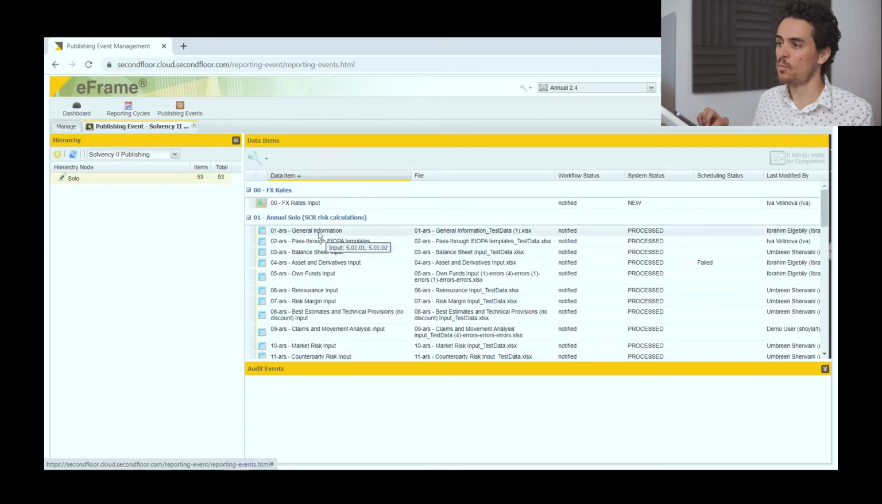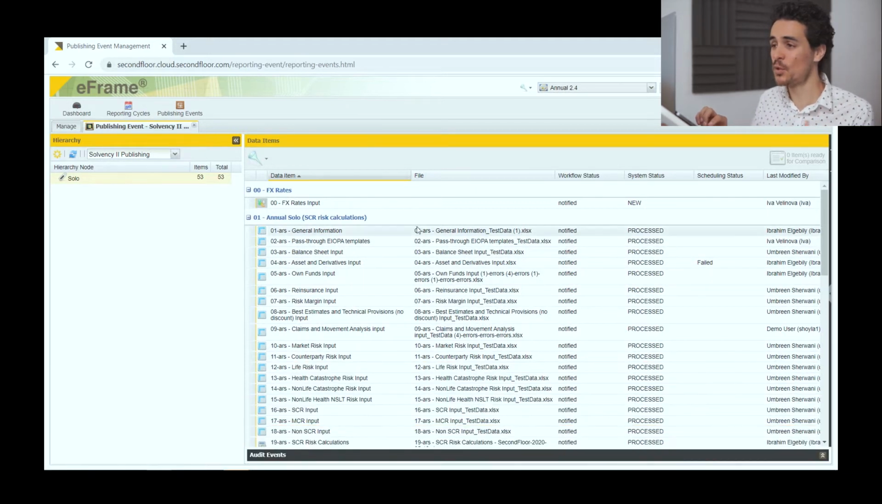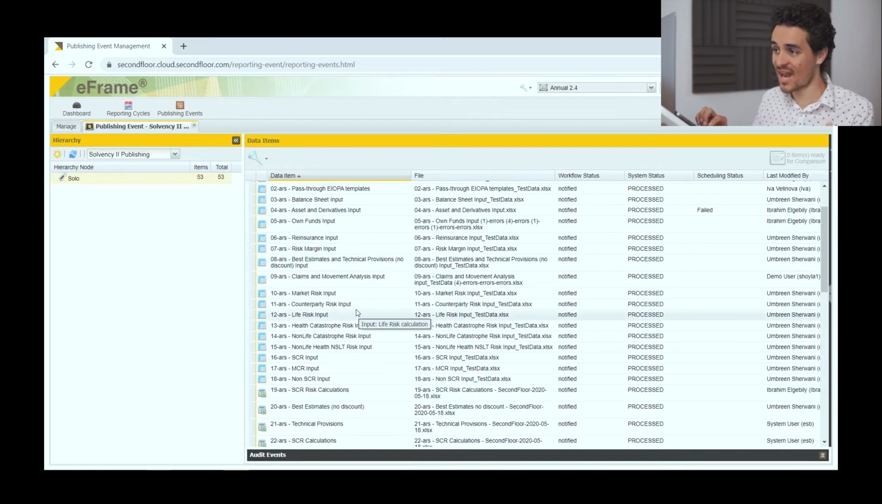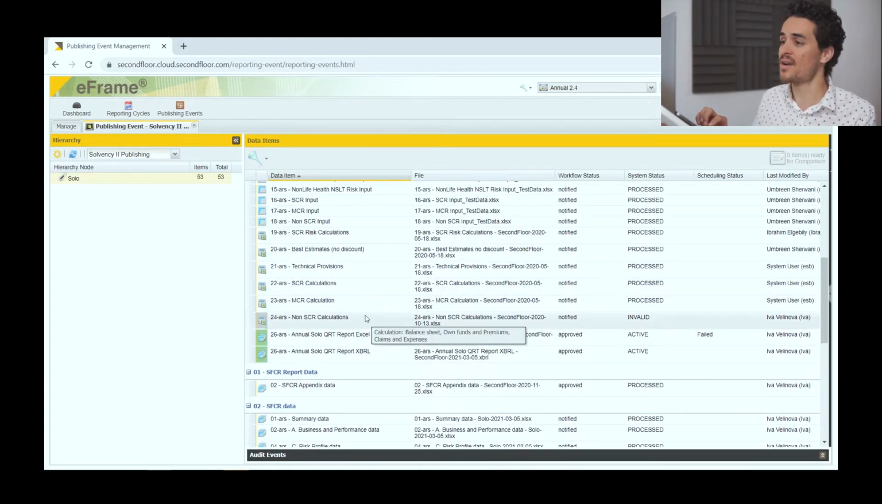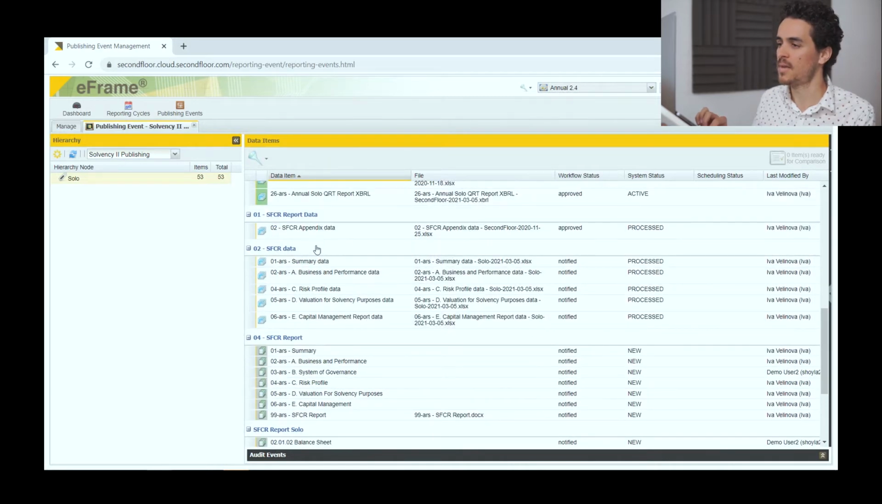Activity is by entity, which can be configured to mirror your organization's hierarchy. The data items area is where all of the tasks occur, and all items are customizable to reflect your individual order or execution of filing tasks. Typically, this is in order of data input, calculations, reports, and outputs, but may also include additional items for SFCR narrative reporting. The area also displays the processing and approval statuses for each activity item.